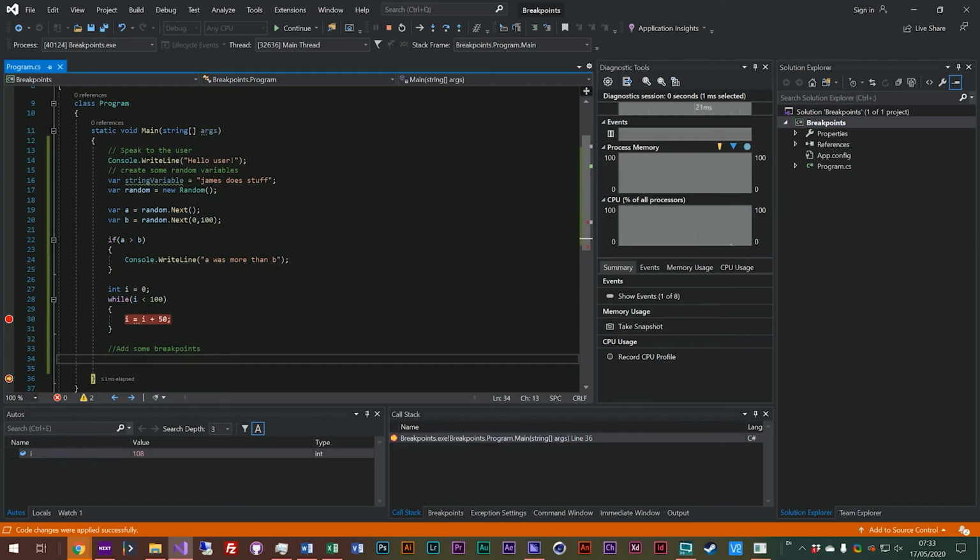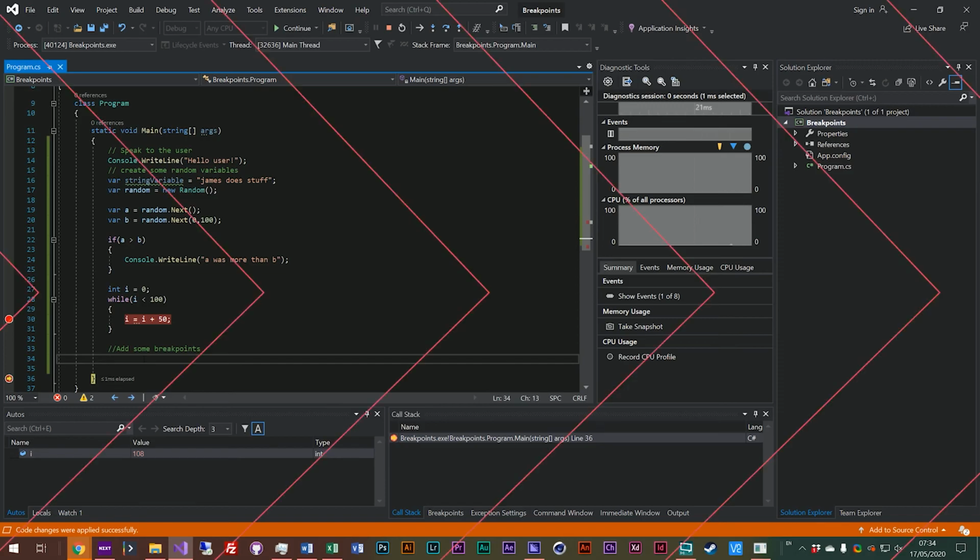So what you should probably do is go away and experiment with breakpoints in your own application and see if you can find a use for them in your day-to-day programming.